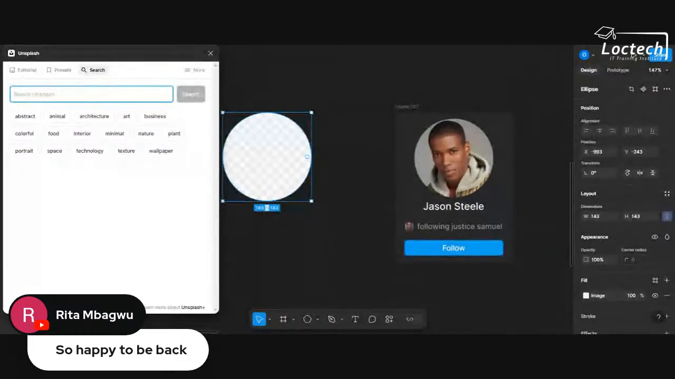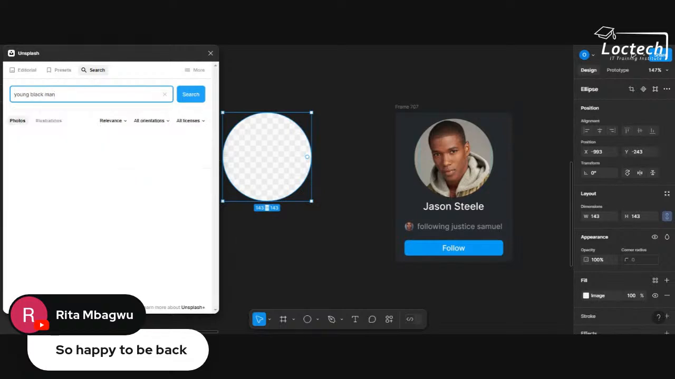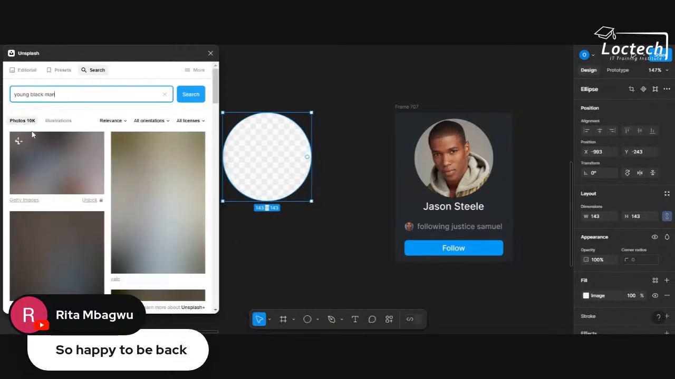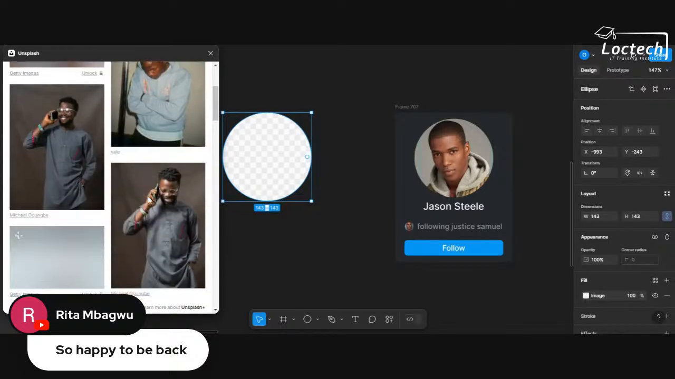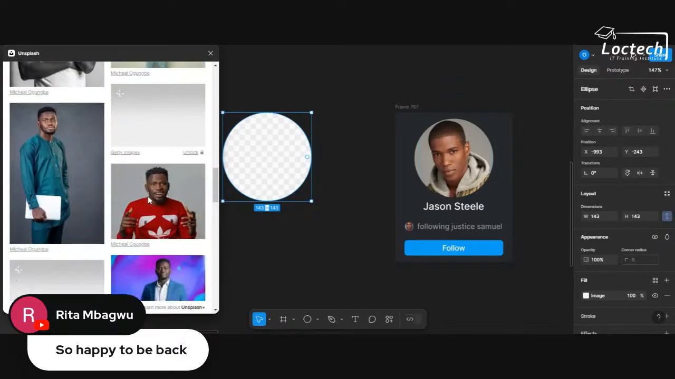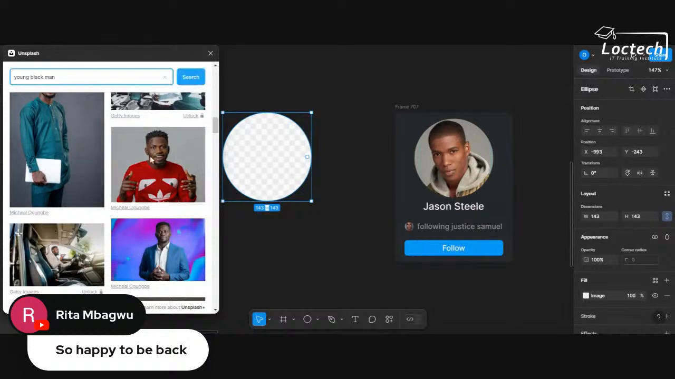Let's say, I think this looks like a young black man. So let me say young black man, and I'll click on enter. Okay. So I have different options here. Which one looks nice? I think I'm gonna go with this one.